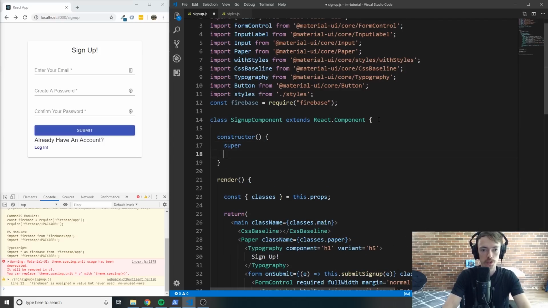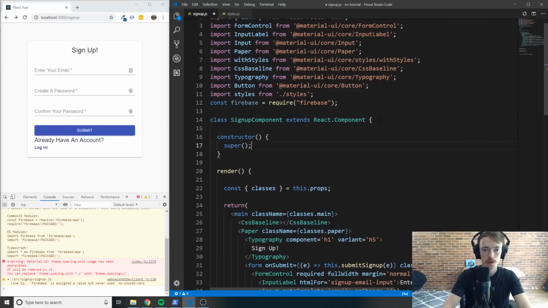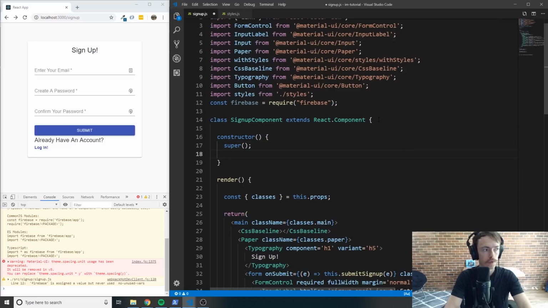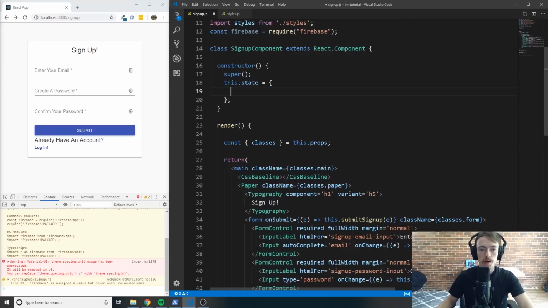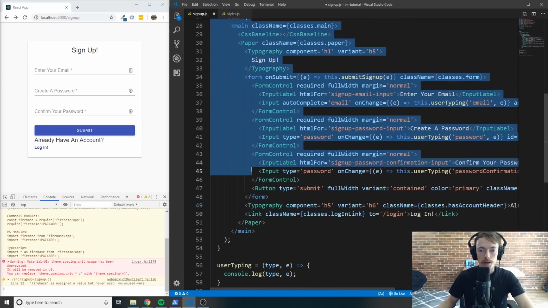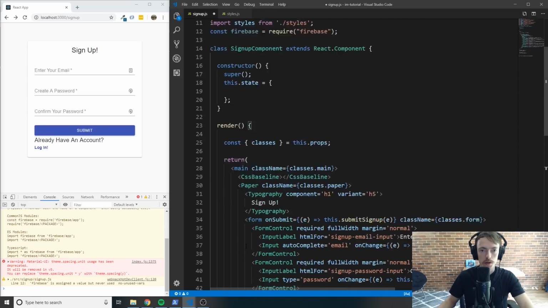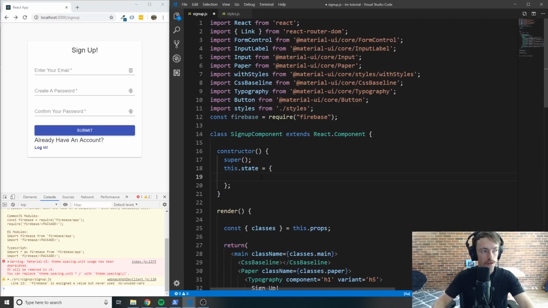We have to call the super function, which calls the parent's constructor. And then we're going to create a variable called this.state, and it's going to be an object. And in here, we're going to have different properties, or different things that we can set inside of the state. Whenever the state updates, it's going to re-render the component, and we're going to actually put some logic inside of there using the state. You'll see very shortly. So for now, just follow along.